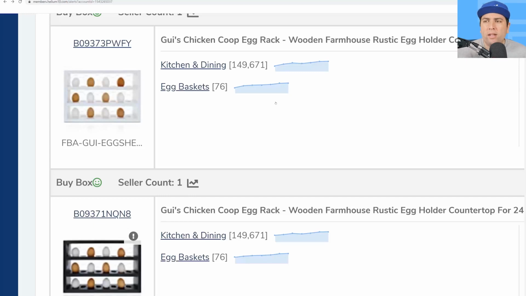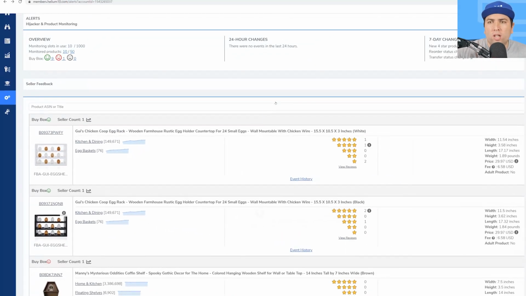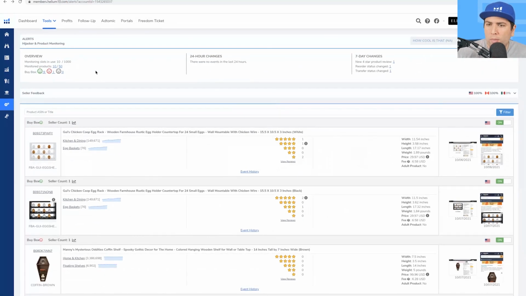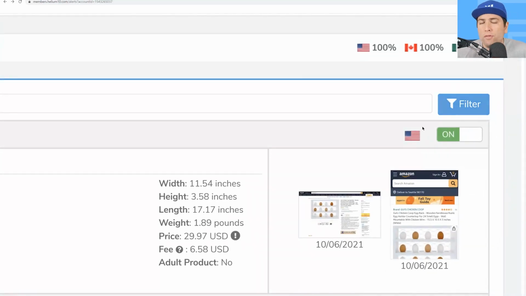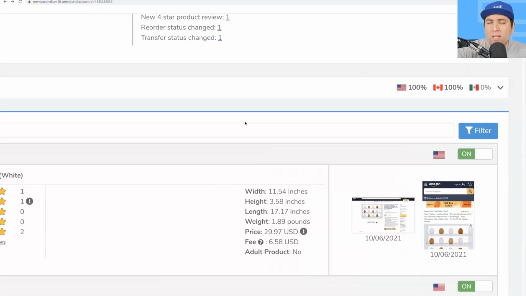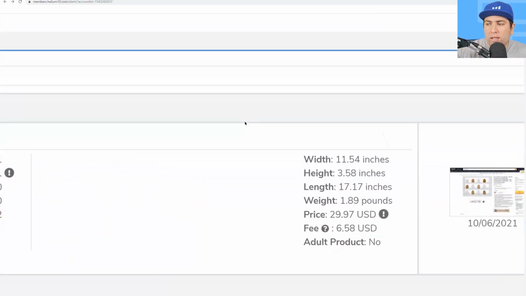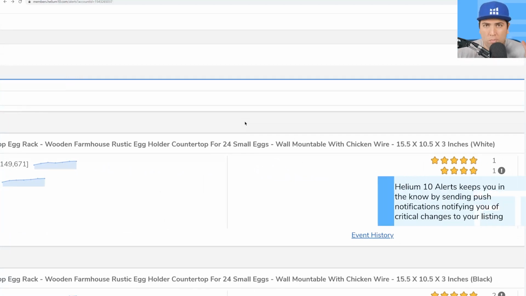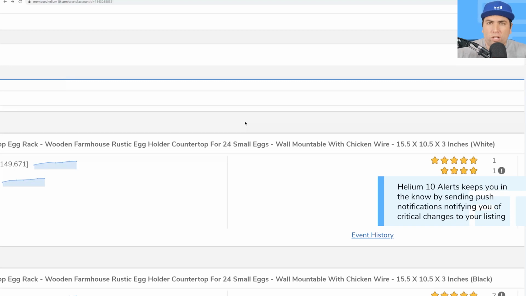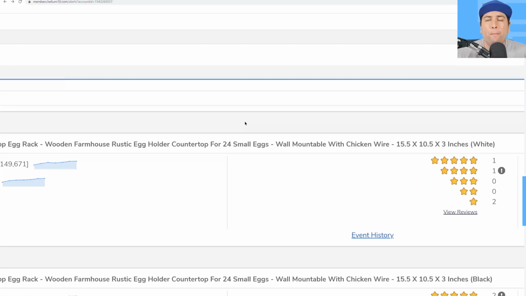So with that in mind, this is what alerts is for. You need to come in here as soon as you get your product up, find your product, and then turn this little toggle on. All of those things that I just mentioned, if something like that happens to your listing, like the dimensions change or your title changes or other things, we're going to send you a text message or send it to your mobile app or send you an email, whichever you decide to activate. So this is a big help and can potentially save you hundreds, if not thousands of dollars.